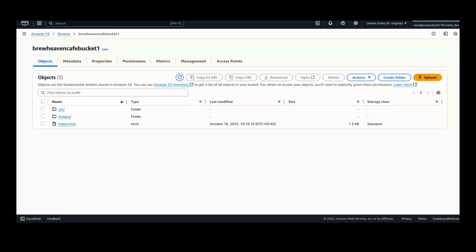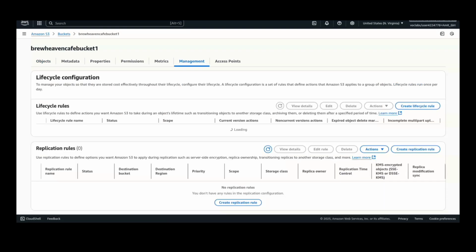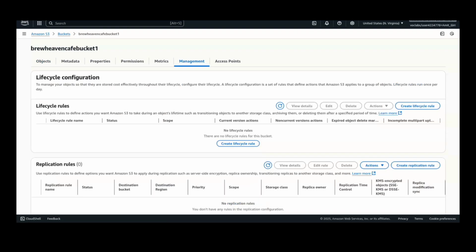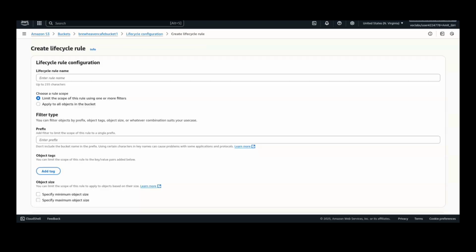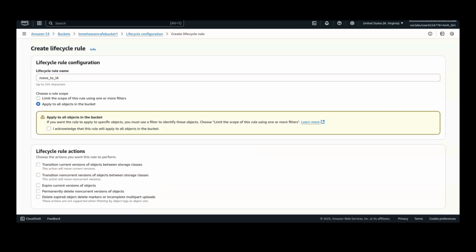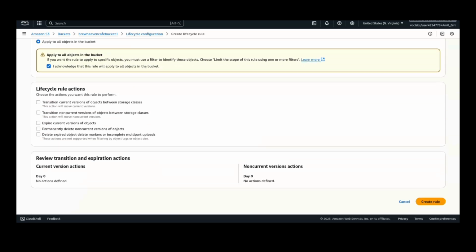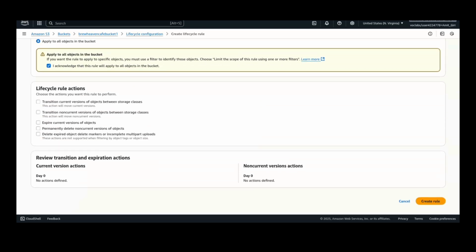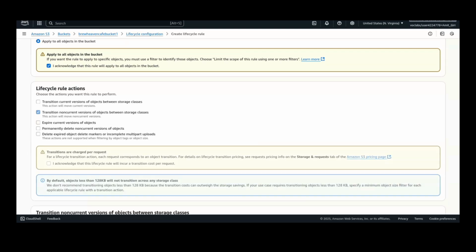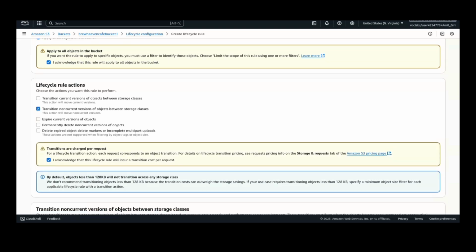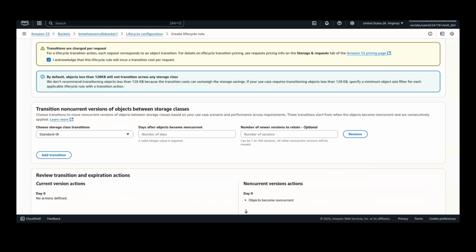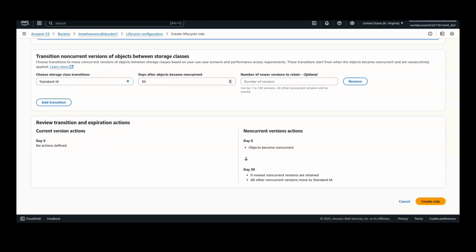Open the Bucket console. Select Management and select Create Lifecycle rule. Name the first rule as Move to IA. Choose Apply to all objects in the bucket. Select Transition non-current versions of objects between storage classes. Select Standard IA and set number of days to 30. Proceed with Create Rule.